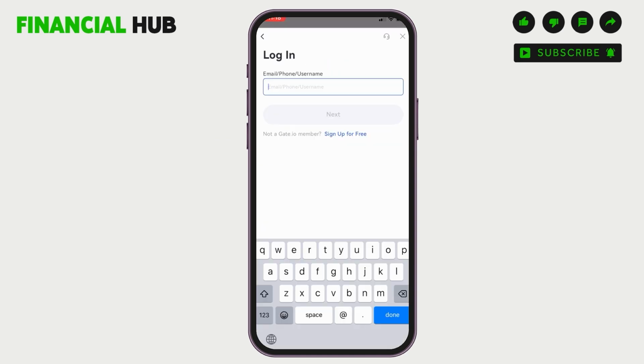Now this kind of box will appear. Here now you need to enter your email, phone or username that you have used while creating your account. If you haven't created your account, then you can simply tap on sign up for free option. But here we are about to sign into our account, so we will here enter our email. After you are done entering your credentials, simply tap on next.